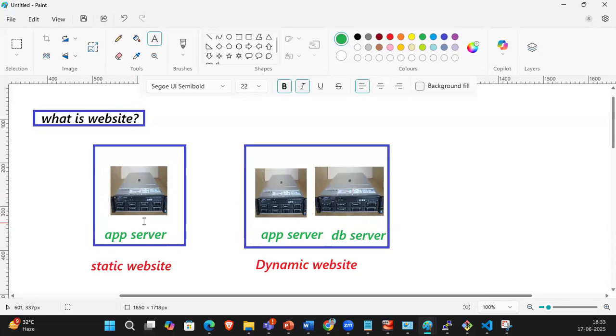For a static website, the web pages are not changed. Something like Wikipedia or college websites, right? They are just providing information, college information. Those web pages are not changed. Those are the static websites. So static websites are deployed only on the app server.